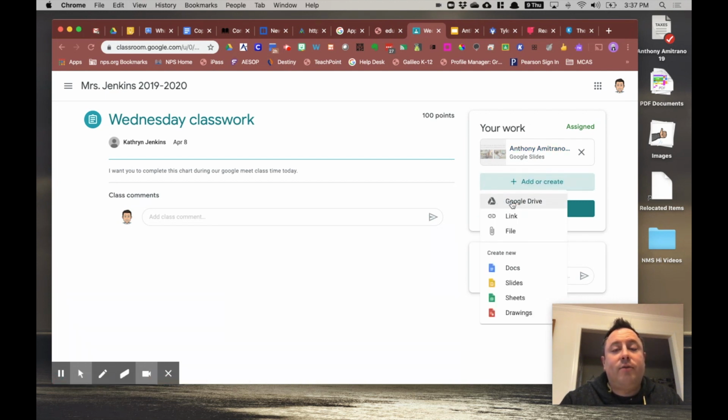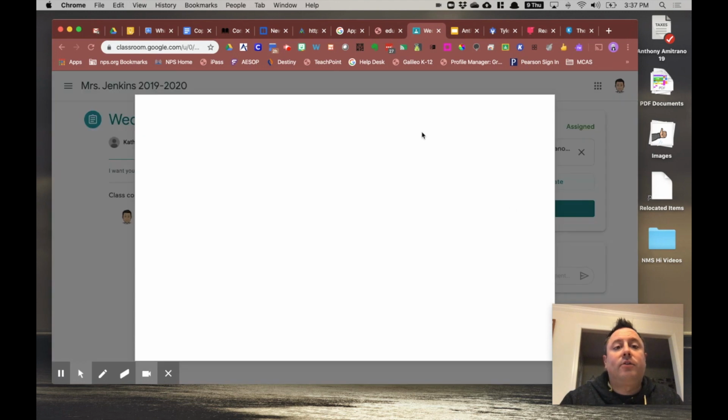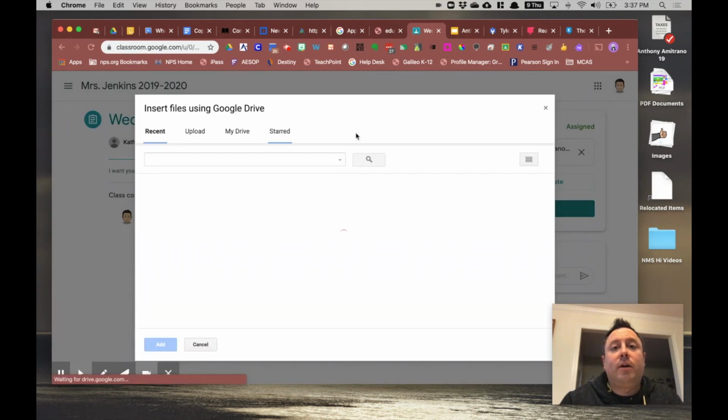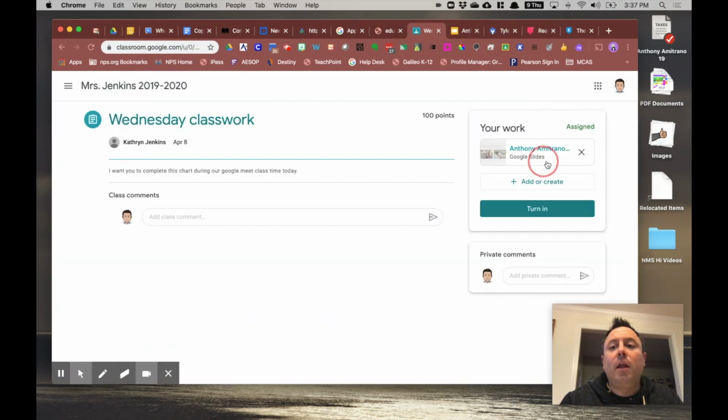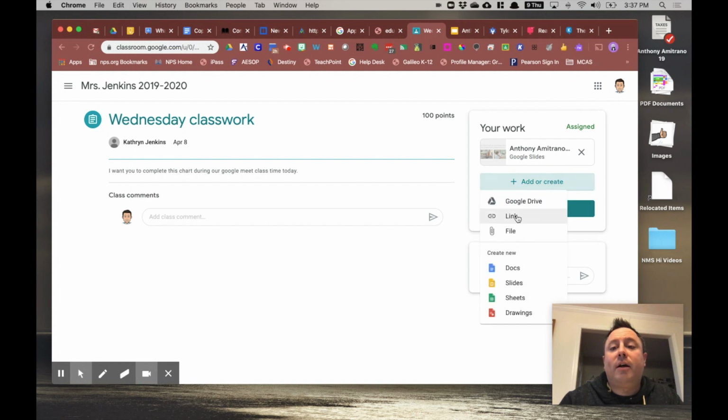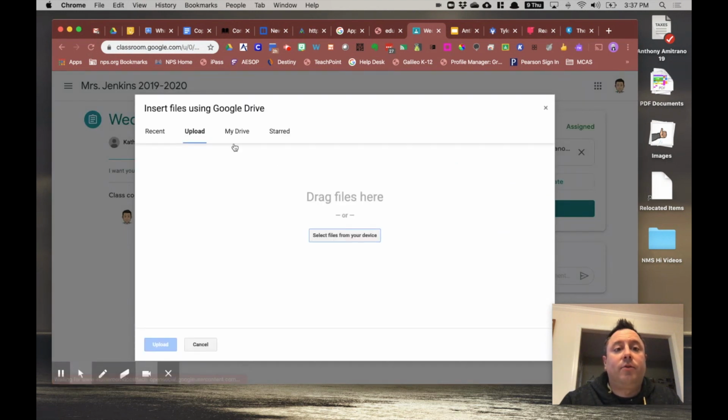So if I have completed this assignment, followed the directions, and have it in my Google Drive, I can click on Google Drive, and it's going to open up a new little window here that's going to ask me to choose the file. So I could choose the file, click Add down here, and I'm good to go. If I have created the file and it's on my computer and I want to upload it, I'm going to click File, and it's going to give me an opportunity to upload a file. So I can just drag it from my computer up into here, click the blue upload button, and I'm good to go.